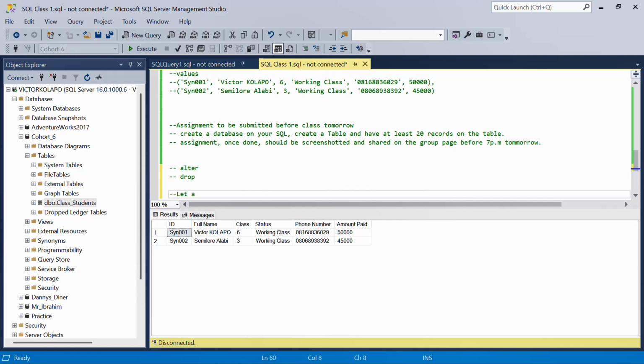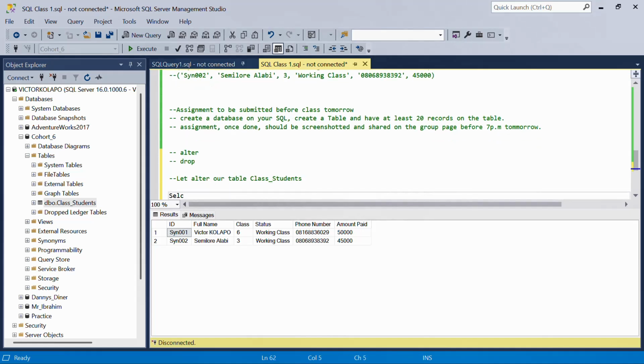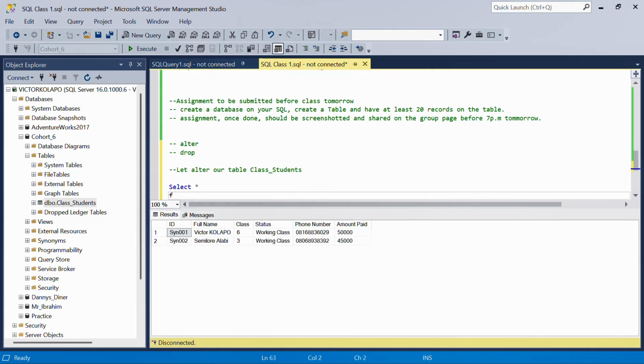Let's alter our table. What's our table name? Class students. So at the moment, I want to look at select star from class underscore students.